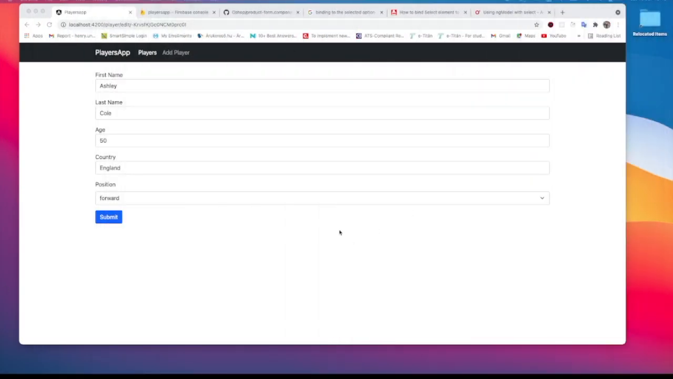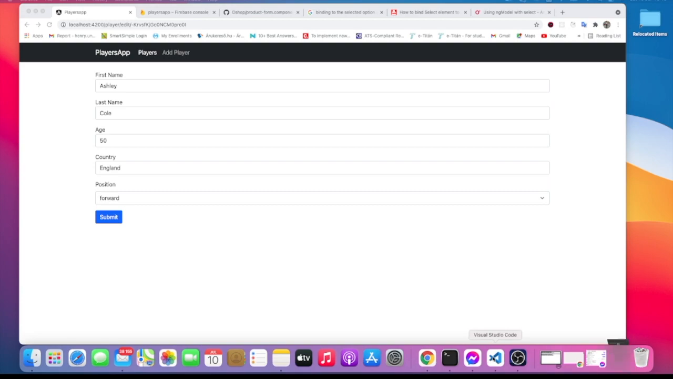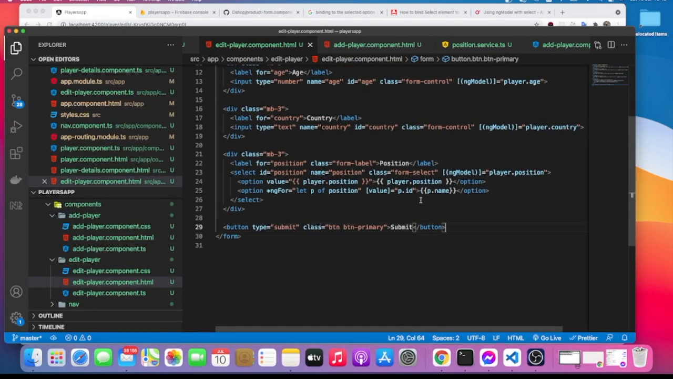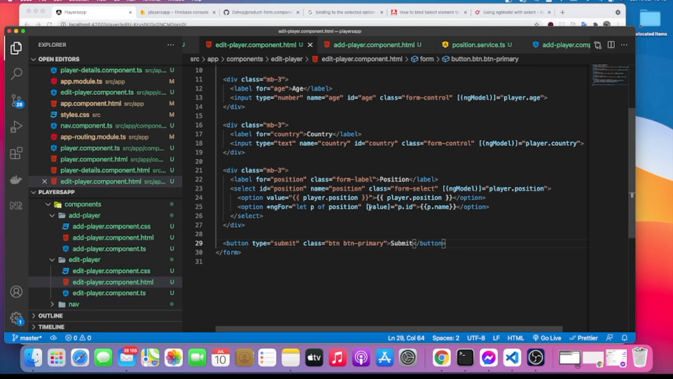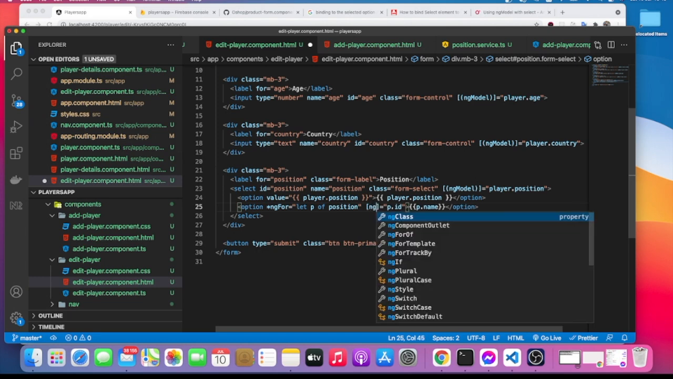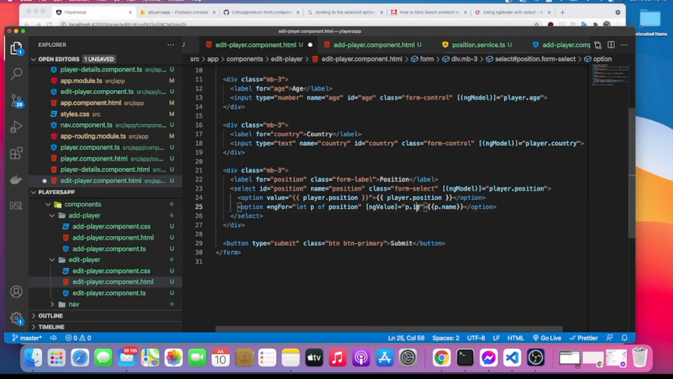Alright, so in this video we're going to add validation to our form, but before we do that, let me just show you something from the last video. Here we are going through the select and we are binding to ngValue, but you can also use the value property to bind to the id, just like this. If you are using the value property, you bind to the id, and if you're using ngValue, then you need to bind to the full object, which is position in this case.